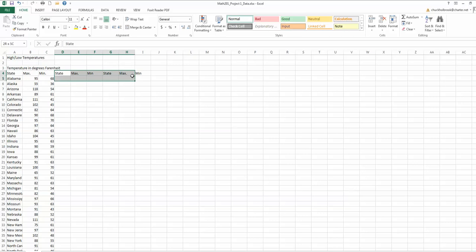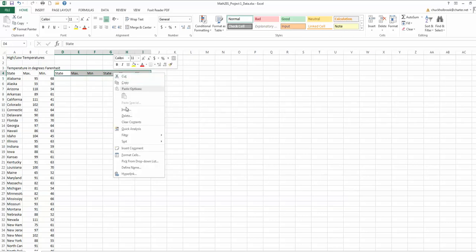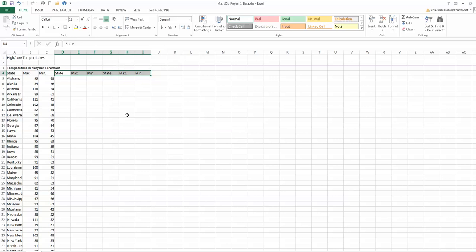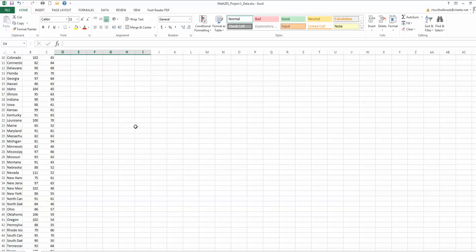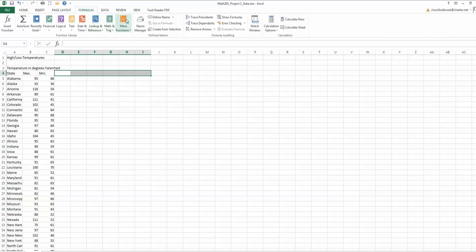I do not need these anymore, so I'm going to left click and highlight, right click, and I'm going to delete, left click. And I'm going to shift the cells left, and they're gone. Now, let's go ahead and use the statistical capabilities of Excel. You're going to left click where it says formulas, and then you're going to left click more functions, and then statistical.